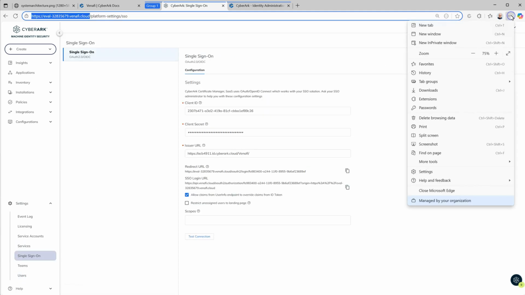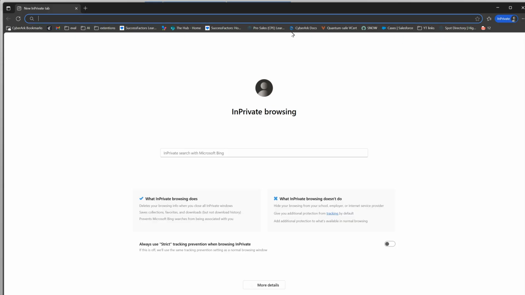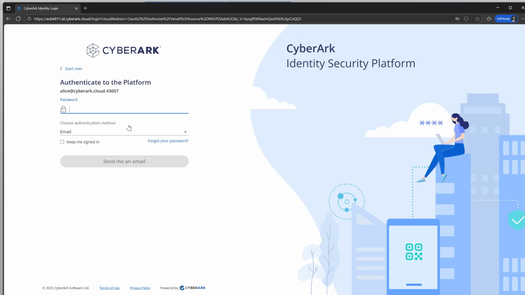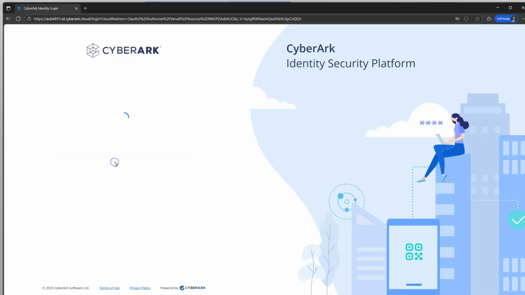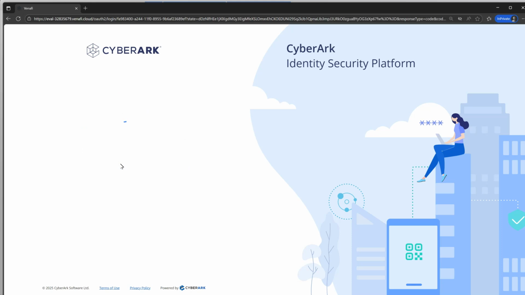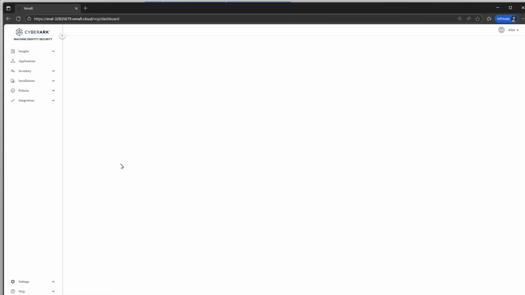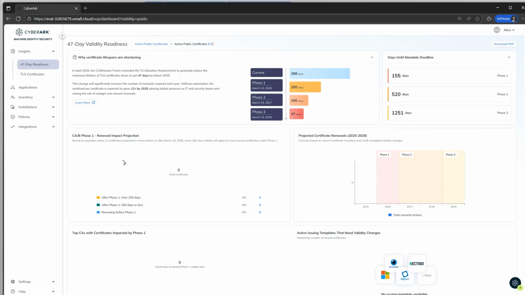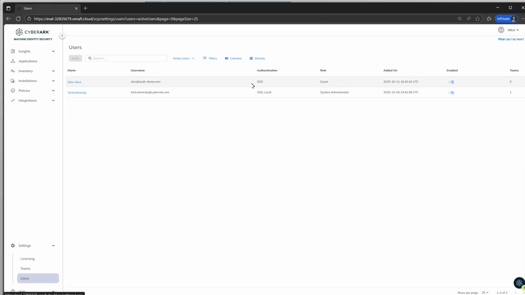Now let's test it with the newly created user. So I will navigate to our tenant. You will see that I'm being redirected. I will type the validation code. And I was able to log on to my tenant. SSO.